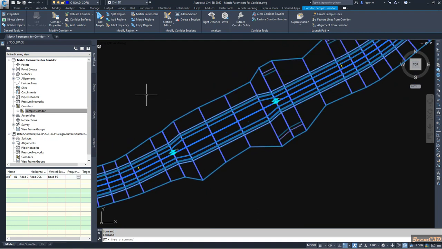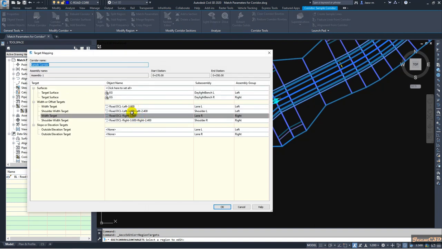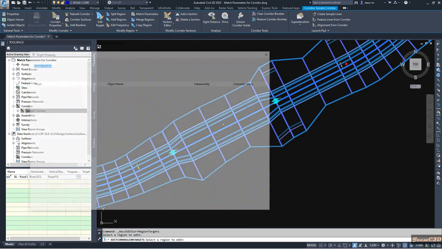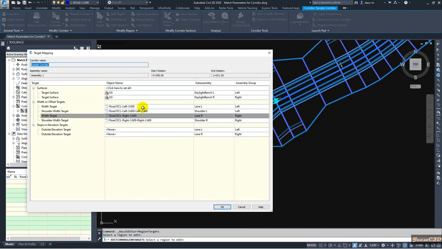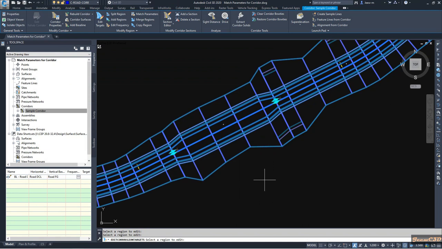To check that, go to here, click edit targets and click this place. You will see now all the targets are applied. Initially there were no targets. If you go to this region, you can see all the same targets have been applied. So that is how to use the mesh parameters option in Civil 3D Corridors.